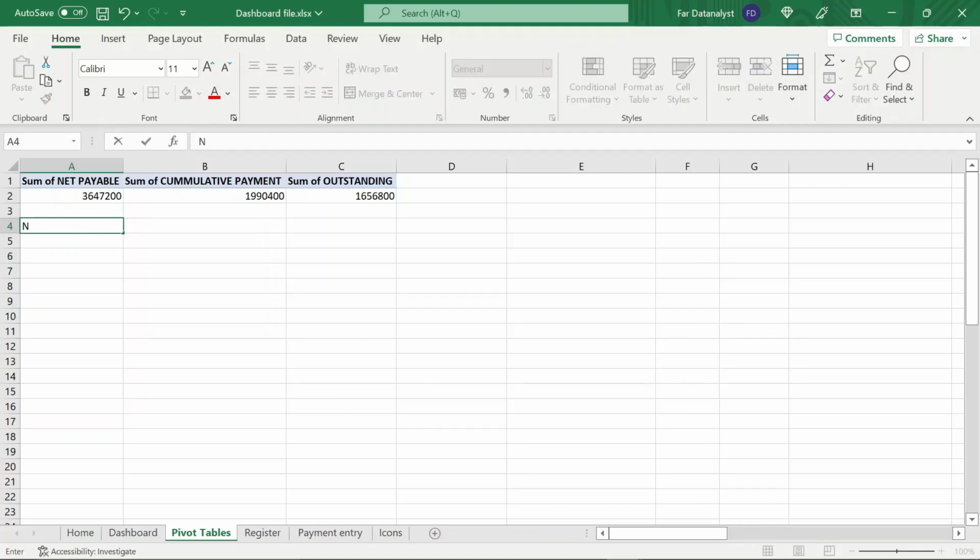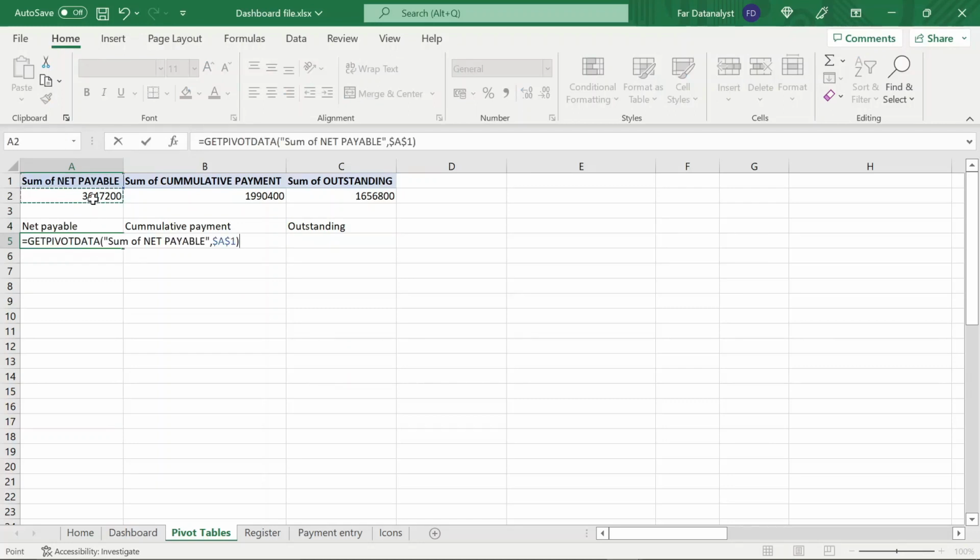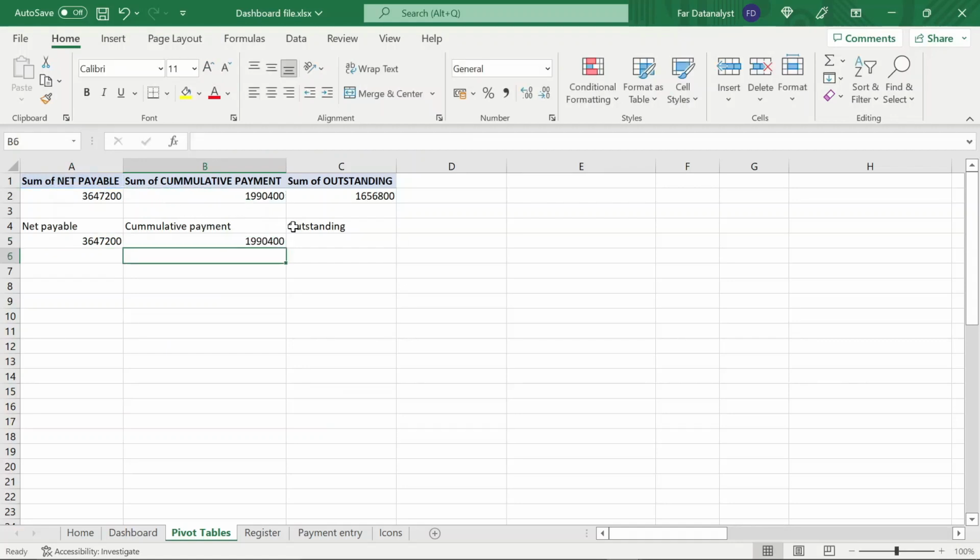So I type out net payable here. I type out cumulative payment. So I'm just going to use an equal sign, then reference this value here. Reference this value here. Do the same thing for the other cells. Reference them.